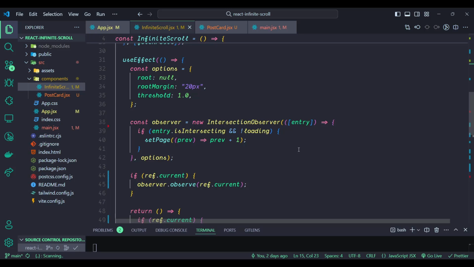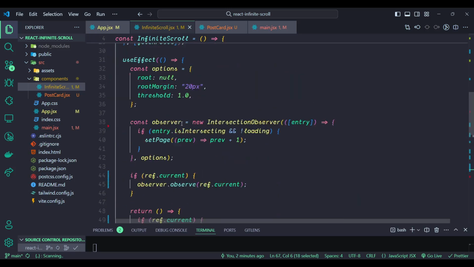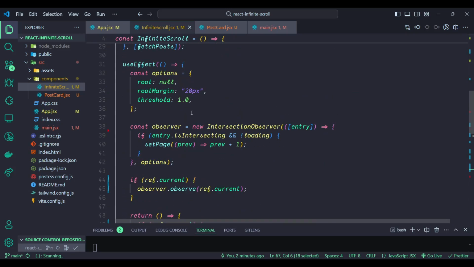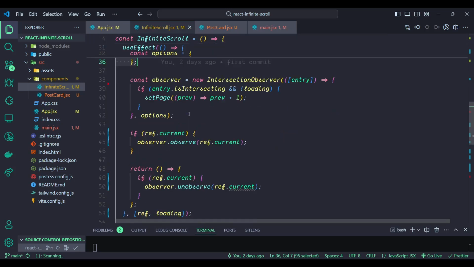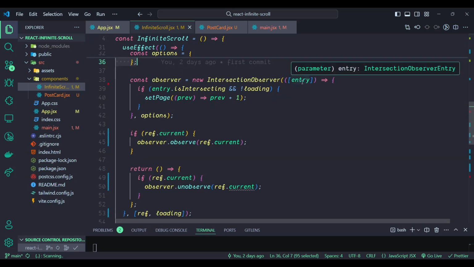So again, intersection observer is a JavaScript API to help us detect whether an element is in the viewport or not, right? And we have added an element here at the bottom of the page, and based on that we are actually triggering the useEffect to call the API to get the updated data, right? And to work with the intersection observer, we need options that I have specified here. We need to instantiate it with the callback function, and inside the callback it will receive an entry as the first item of the array, and isIntersecting will give us true or false.